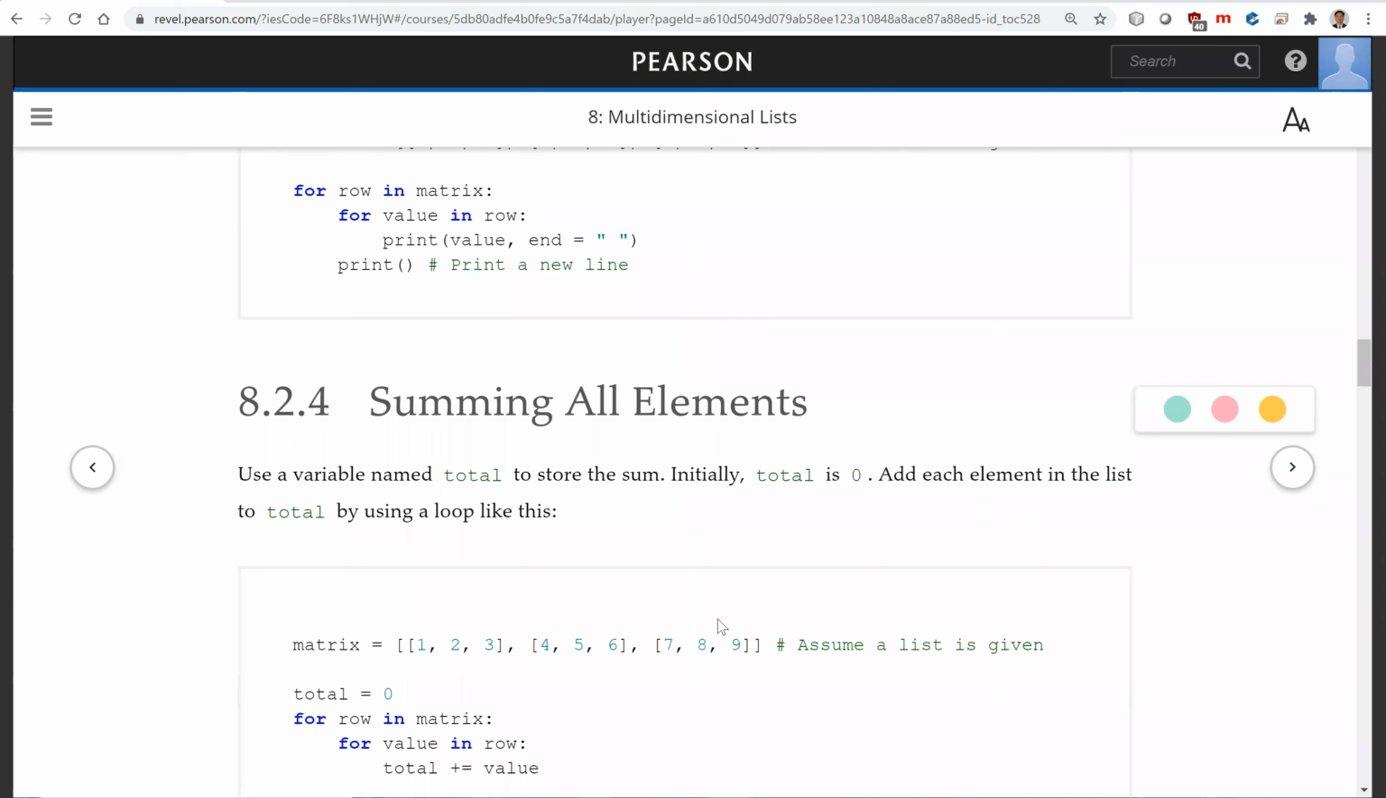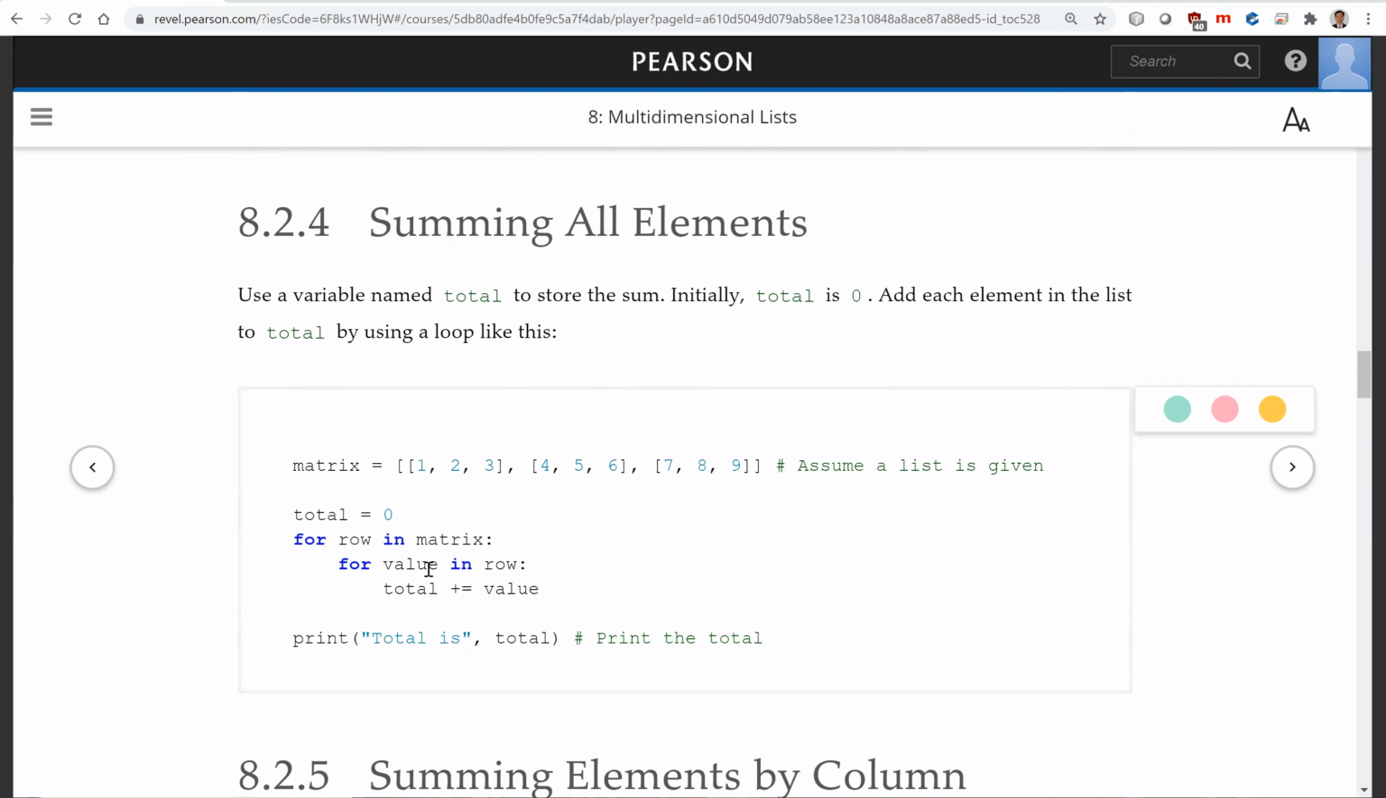And this is summing all elements. You can write the code to sum all the elements in the matrix. Now you can write it using explicit indexes or use the for-each loop: for every row in matrix, and now for every value in the row, add it into total. So this is the total.